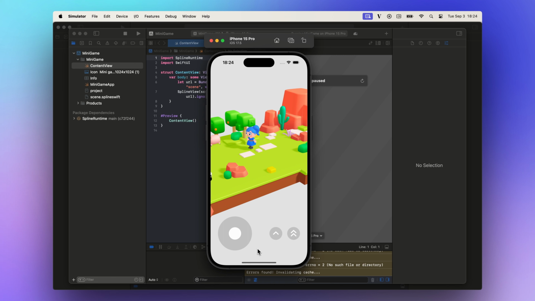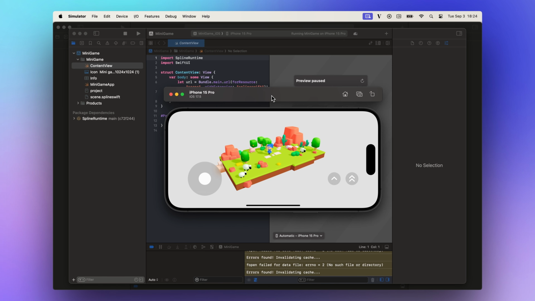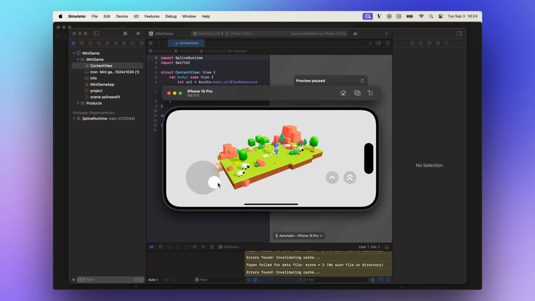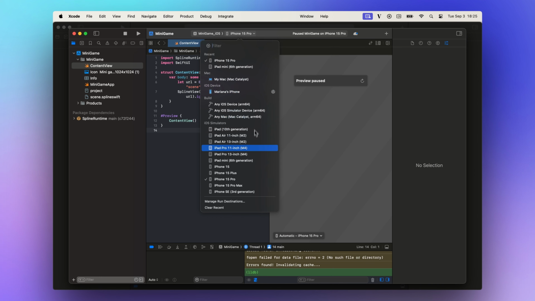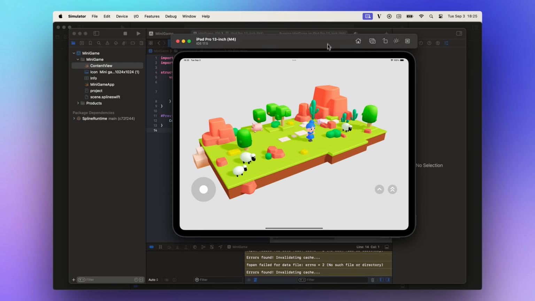Awesome. Oh, and you can switch to the horizontal view mode here, which I think looks better. Cool, let's see how this looks on iPad. Okay, that looks pretty great.